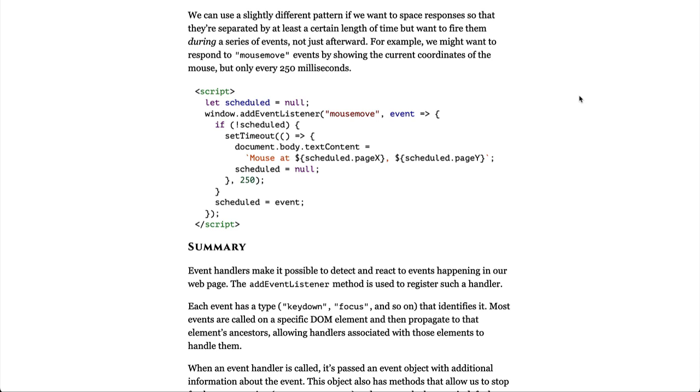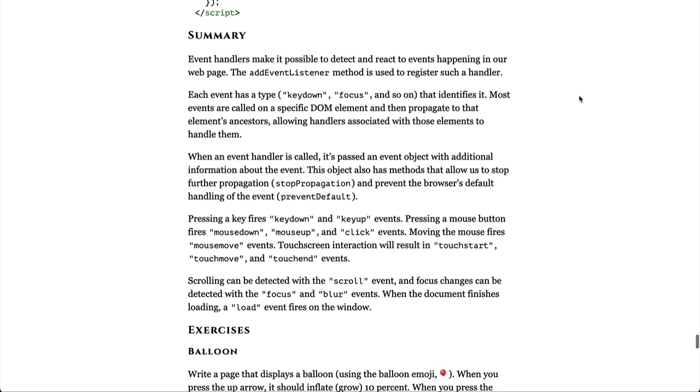We can use a slightly different pattern if we want to space responses so that they're separated by at least a certain length of time, but want to fire them during a series of events, not just afterwards. For example, we might want to respond to mouse move events by showing the current coordinates of the mouse, but only every 250 milliseconds.